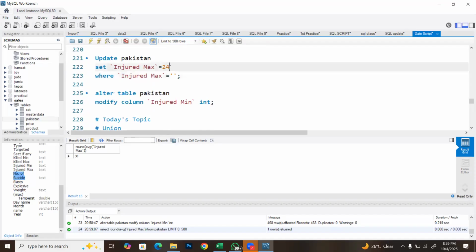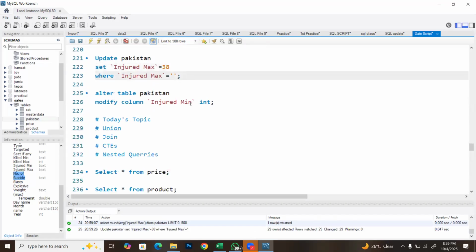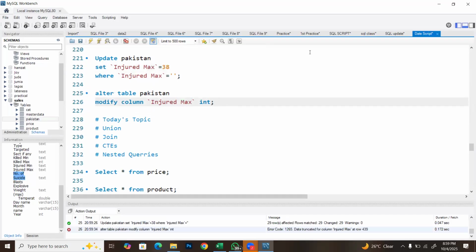Change the average to be 38. Then run. Then update it. Change this one. Change the data type to be int. All right. Do we get this now?